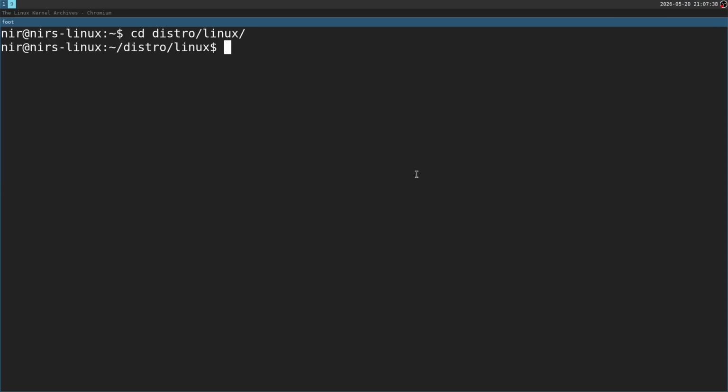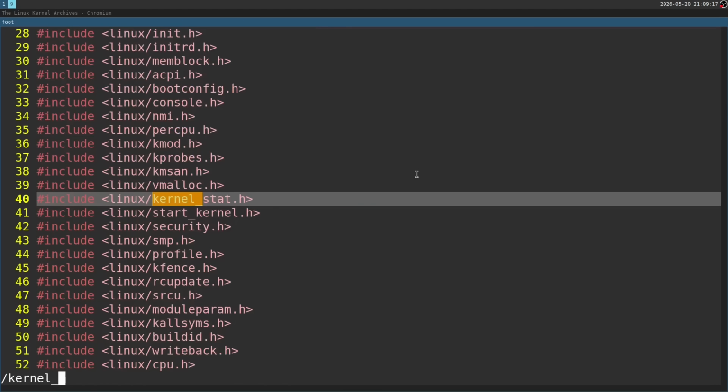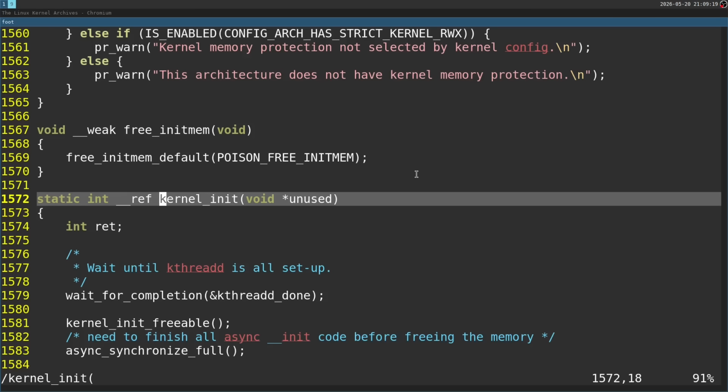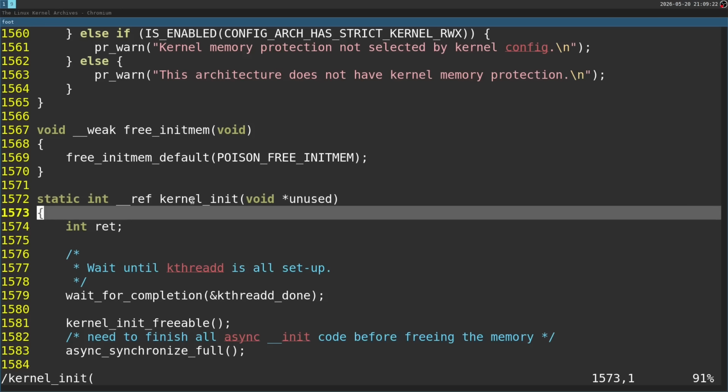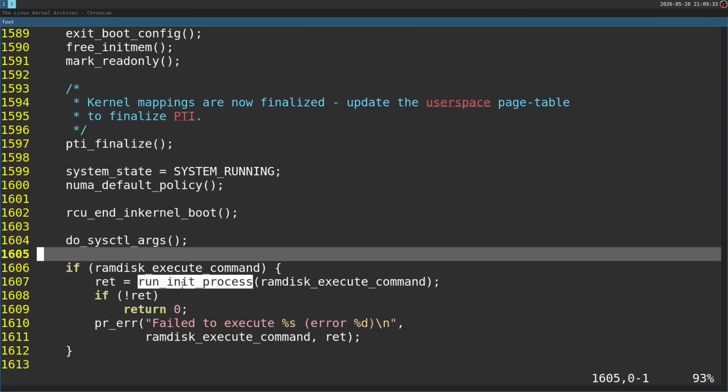And let's take a look at the source code for a bit and see where we're going to inspect with a debugger. So I'm going to open here init and then main.c. And here I'm going to search for kernel_init. And this is the function I'm going to put the breakpoint on. You can see that it does a couple of things. And over here, it starts the initial process. So we're going to take a look at what exactly happens here.